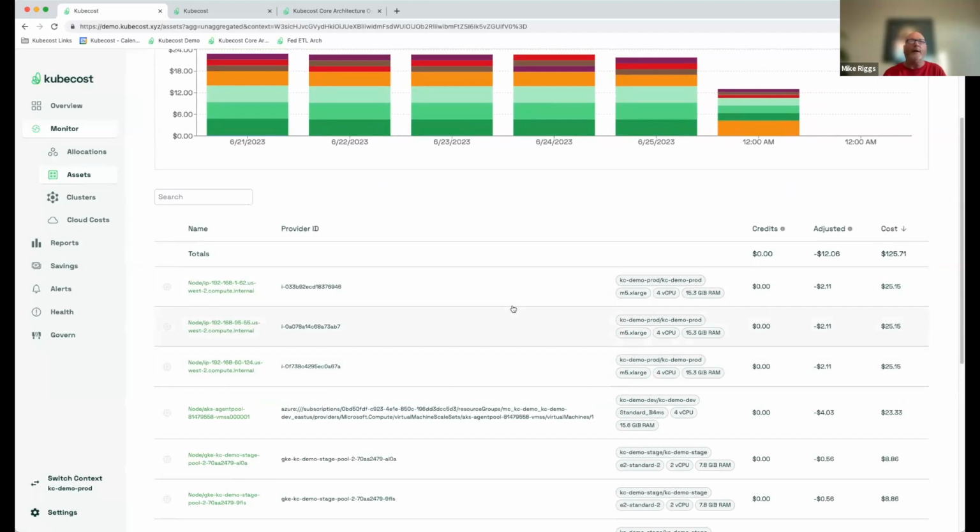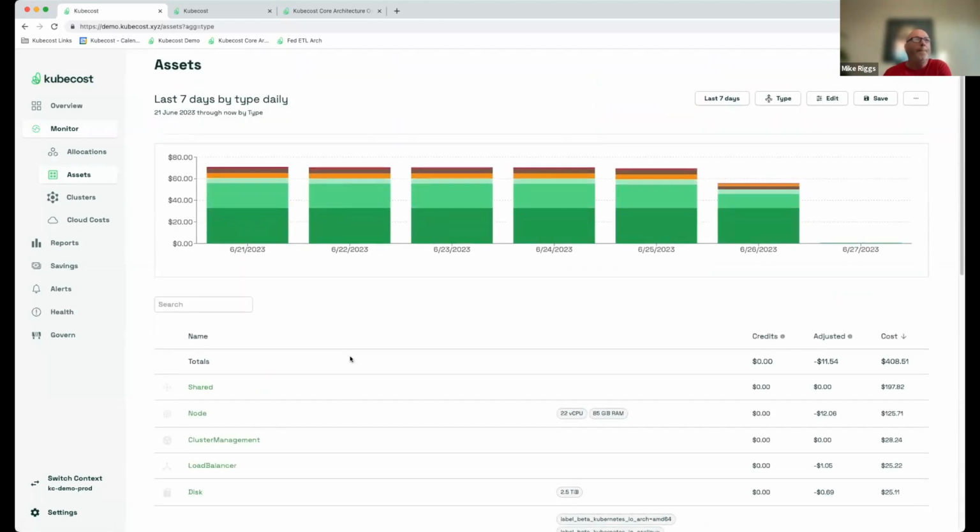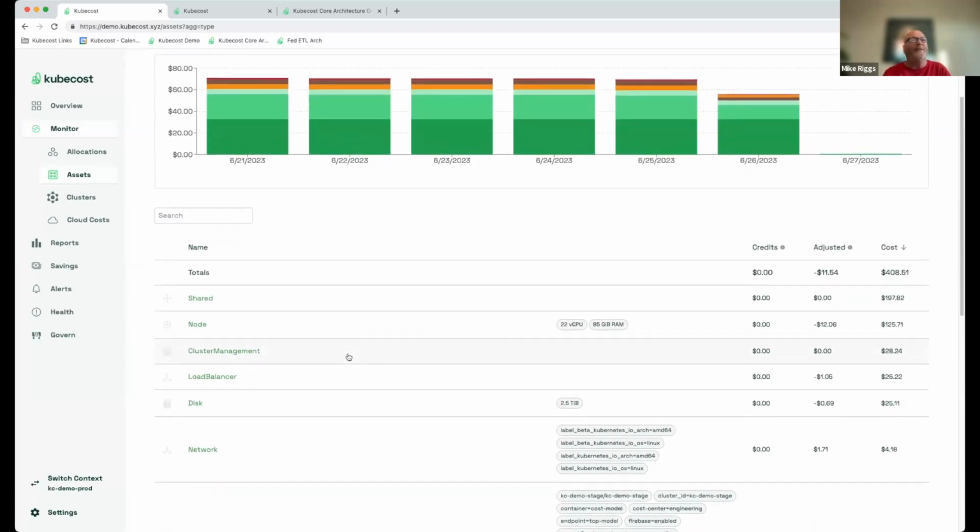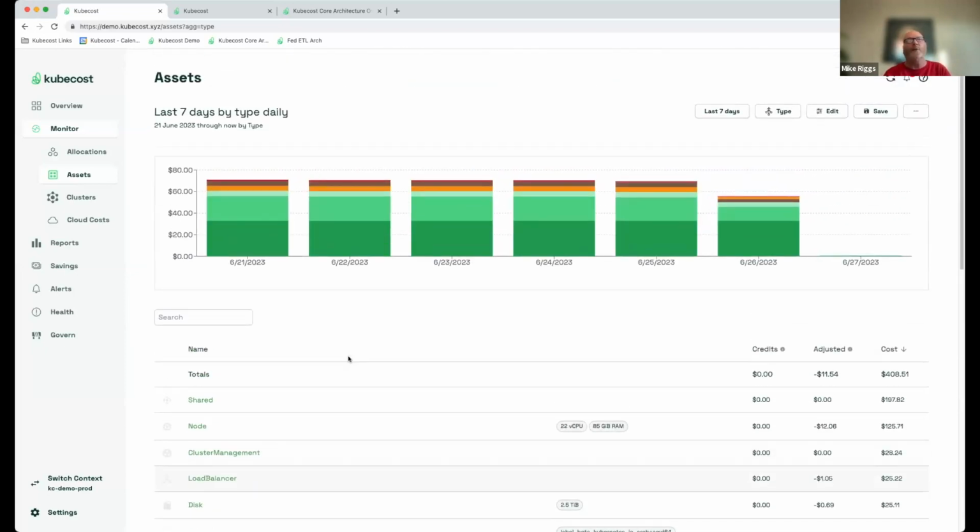So for example, if a team or an application or a microservice is consuming these nodes specifically, as long as they're tagged appropriately for what it is, then we'll be able to roll this cost up for these external assets back into a Kubernetes concept. So you get a holistic look at the costs associated with that given Kubernetes thing that's running, the microservice, applications, whatever it might be. So assets are going to be those resources that are directly involved in running the clusters.